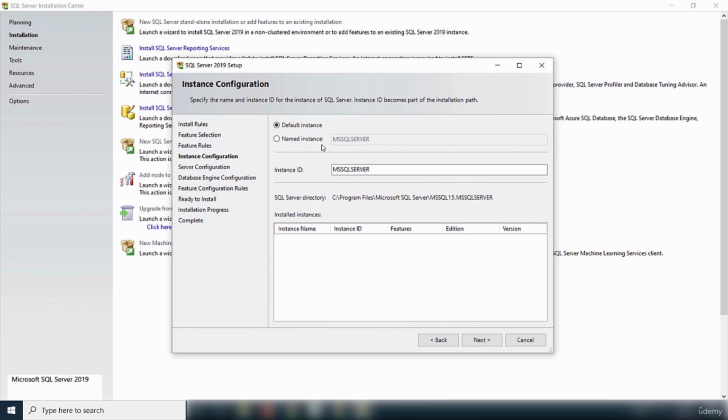The default name for the instance is called MSSQLSERVER. I'm going to change that. I'm going to give it my own name. I'm going to call it SQL Server 2019. Make sure if you decide to change the default name of the instance, the name you give, make sure there are no spaces. The name you give your instance is also used as the instance ID.